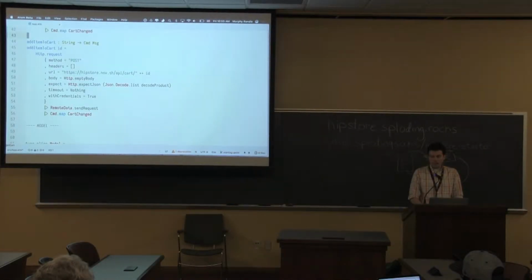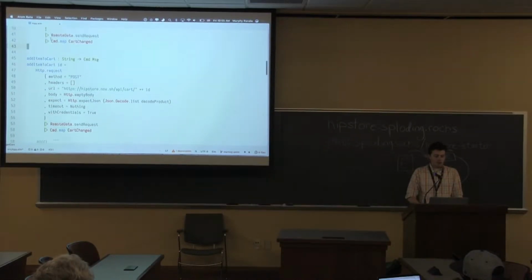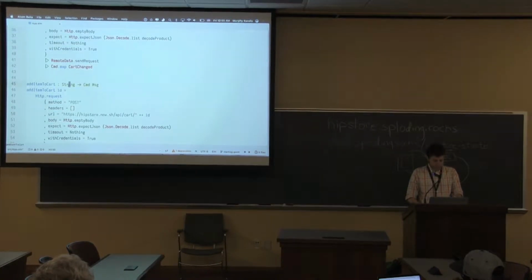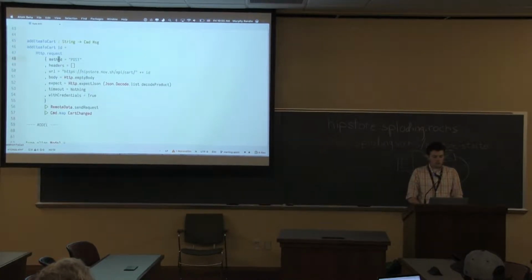Okay, so here we're making another request. The difference about this one is that this is not a value, you'll see. These were values up here, but this is a function that takes a string and then returns a value, which is a command. So that's a little bit new.